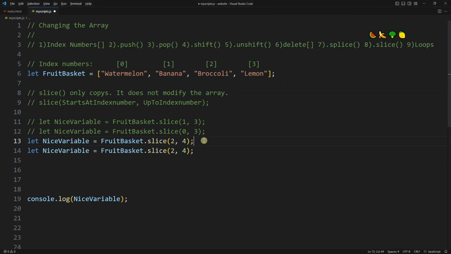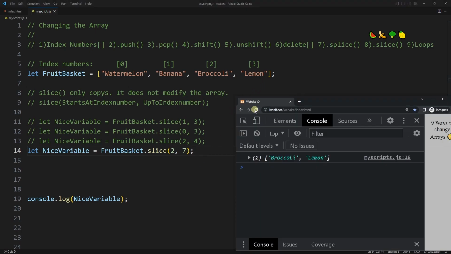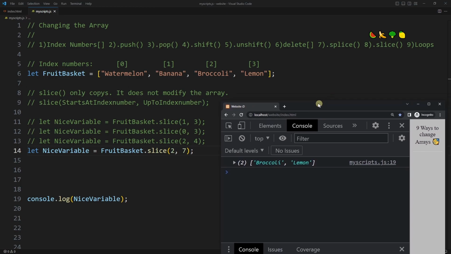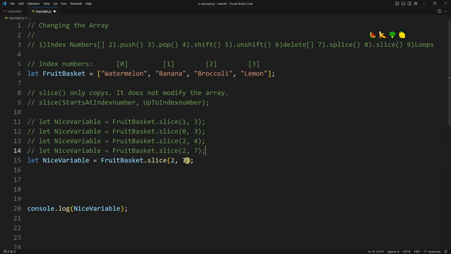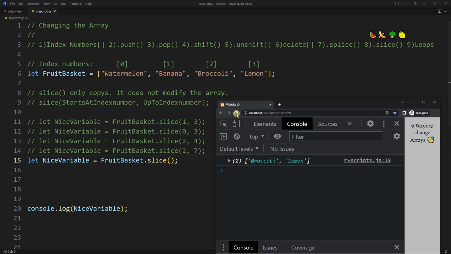Now what happens if we start at index number 2 and we go up to index number 7? Do we get any empty elements? And moment of truth, no. It does not copy any empty elements. Even if we go up to index number 7, we only get broccoli and lemon. And now let's do a slice without any kind of content in the parentheses. So we only have slice parentheses. And now you can see if we don't put anything into it, it copies the whole array. So we got watermelon, banana, broccoli, and lemon.